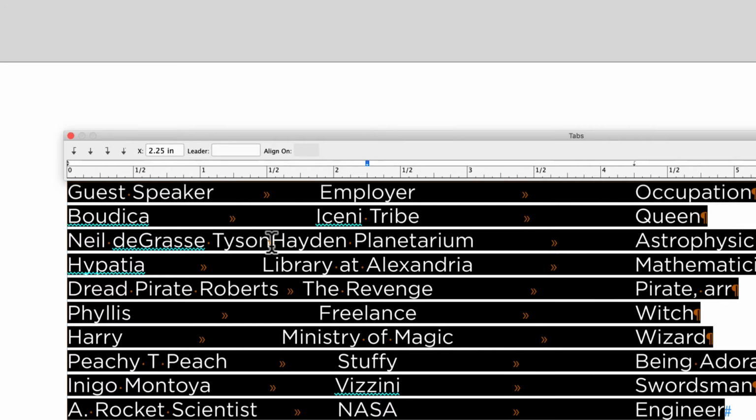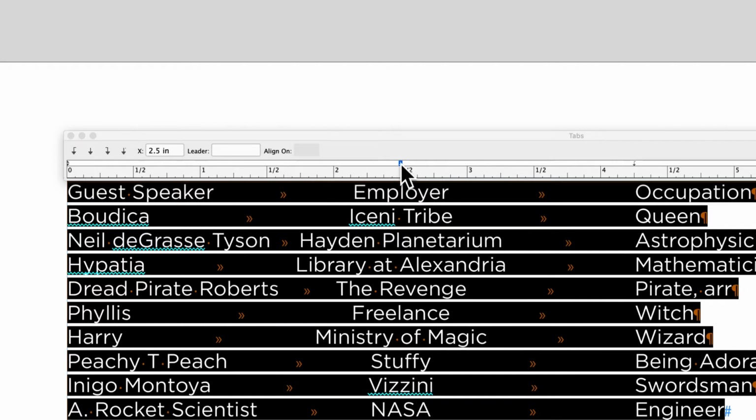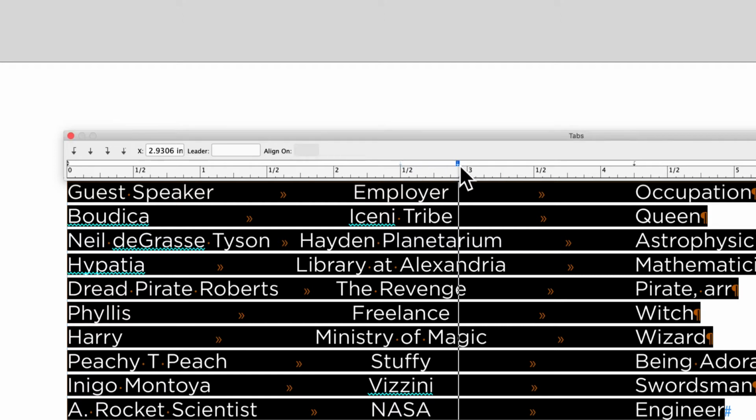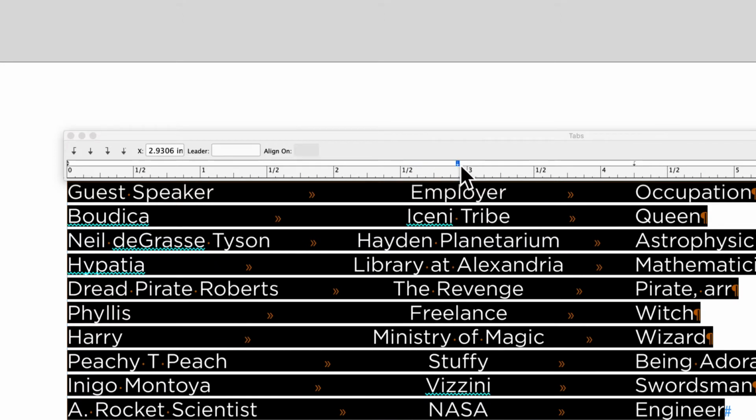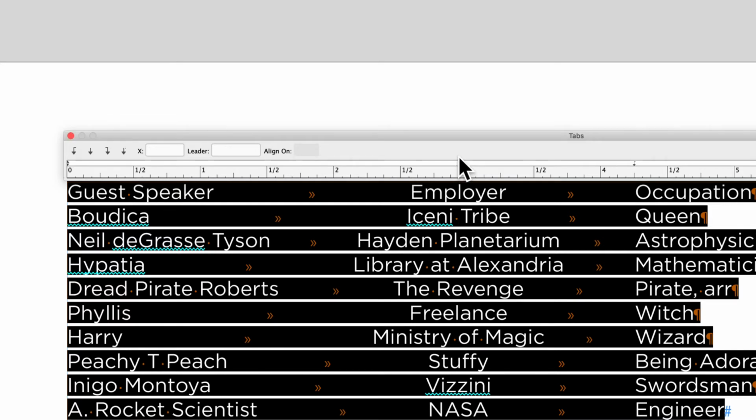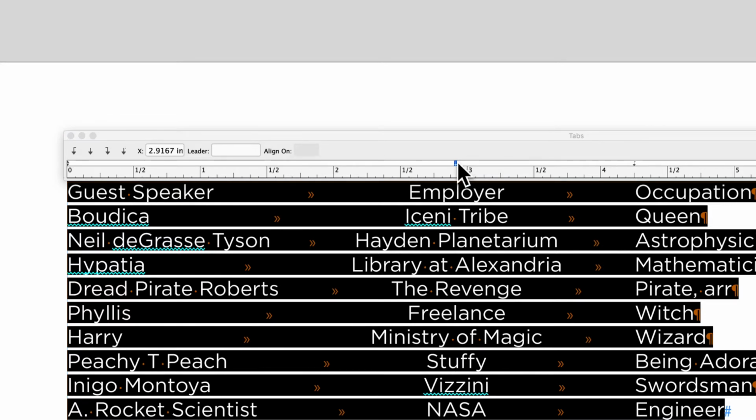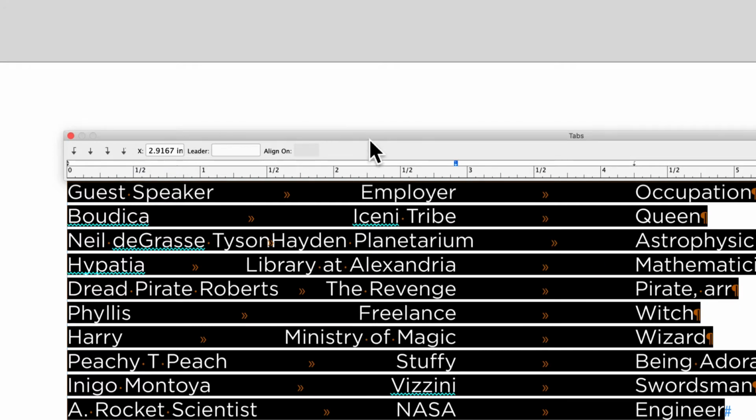But I don't have enough room here between the name and the employer because the type is too big or it's too long. So I do need to go and move that tab stop over in order to get enough free space here to line this all up. If I'd like to change out the tab stop, I can delete these just by dragging them off the tab ruler here, or just select it and swap it out for another tab stop.